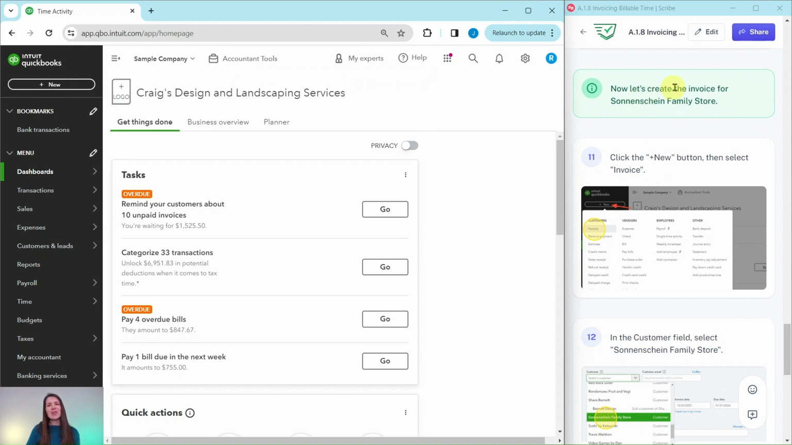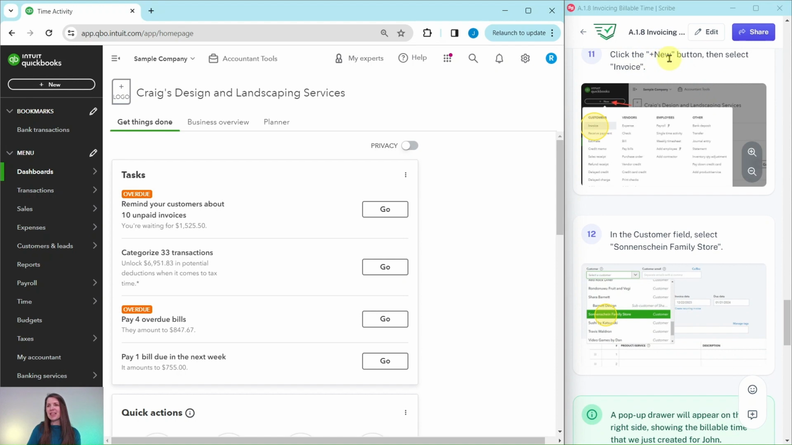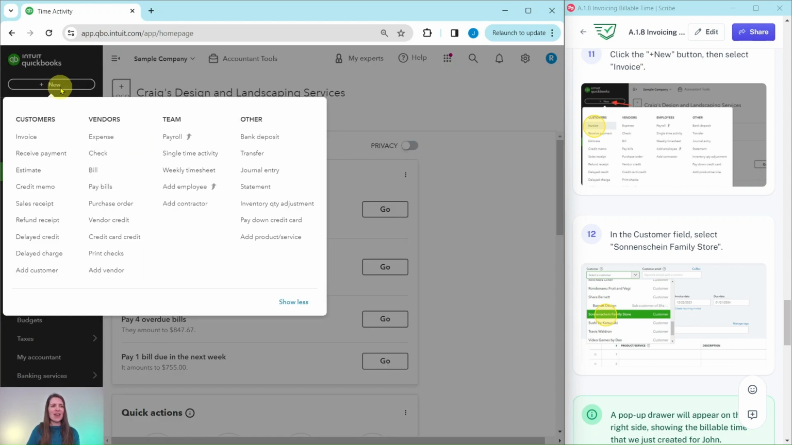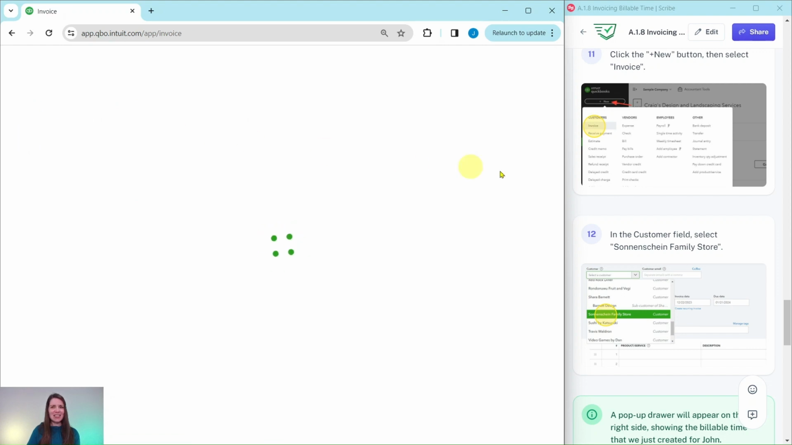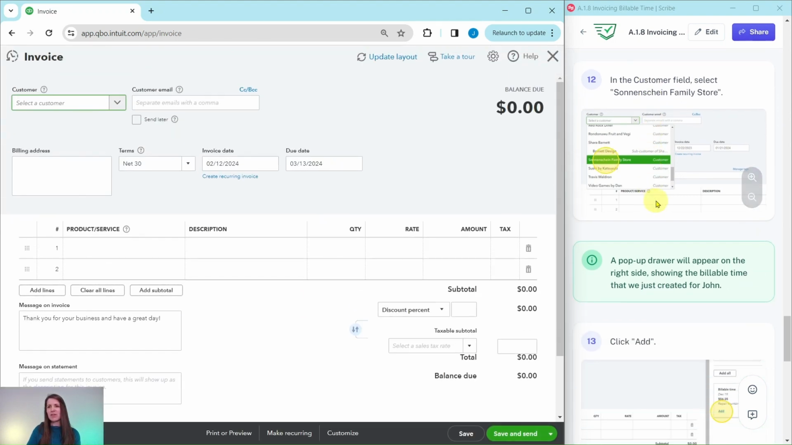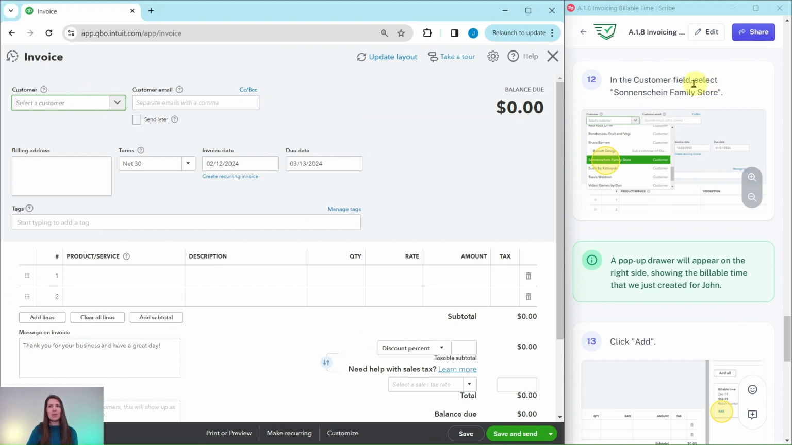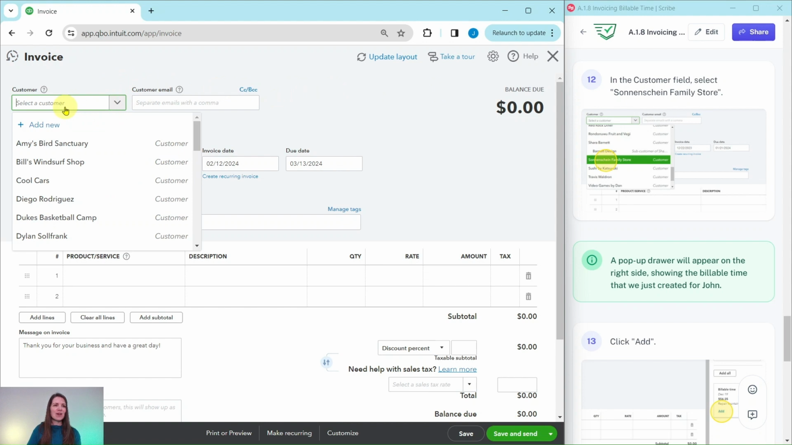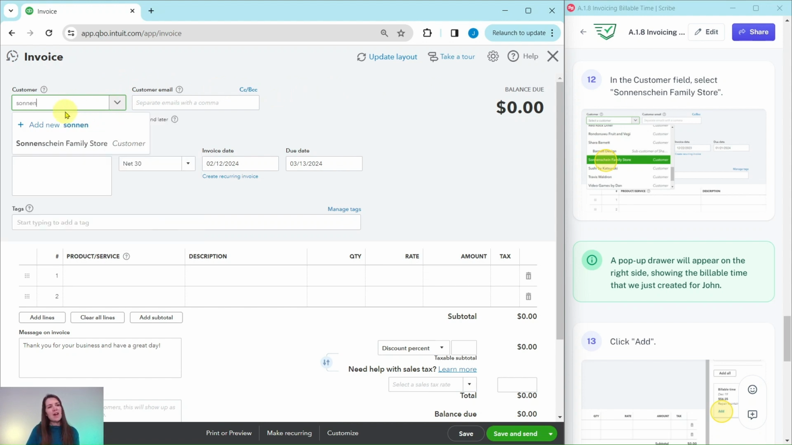Now let's move on to creating the invoice for Sunshine Family Store. We're going to click on the plus new button and then select invoice. Once again, that plus new button is over here on the left-hand side. Click on that. And then under customers, you will see invoice. Go ahead and select that. And once it comes up for you, let's fill it out. In the customer field, we want to select Sunshine Family Store. So you can again click the down arrow and start scrolling, or you can start typing in their name. Once you find them, go ahead and select their name so it is showing up here.